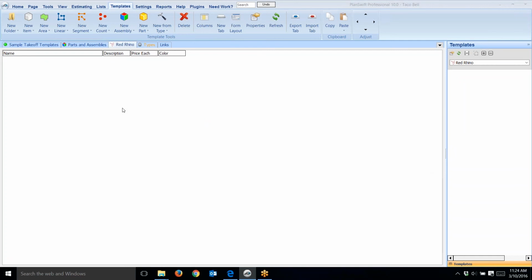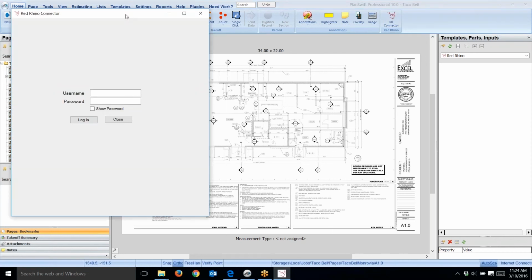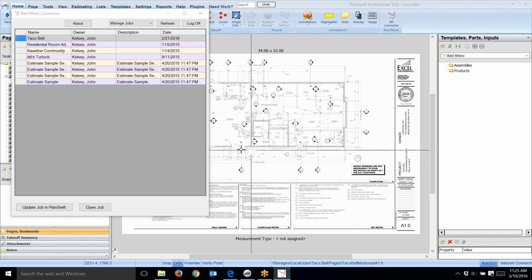Okay, now next what you want to do is import our updated catalogs, or files. In PlanSwift, they're called files. So you click Home on PlanSwift. Now you should already have your Red Rhino connector downloaded. So the first thing that you want to do is log into the RR connector, the Red Rhino connector. You click on it, and when you do, it opens a window and you log in. Again, you log into the Red Rhino connector the same way you log into Red Rhino. Okay, so I've typed in my login credentials and I click login. Give it a few seconds and it opens up the Red Rhino connector.